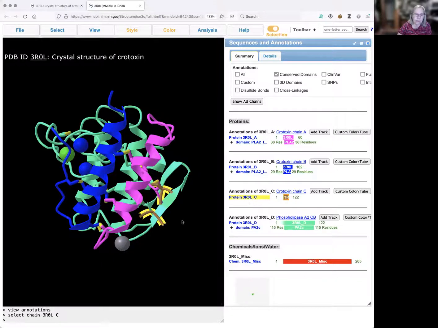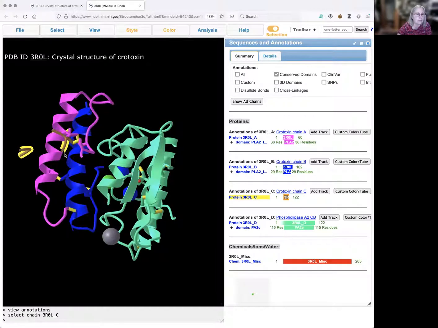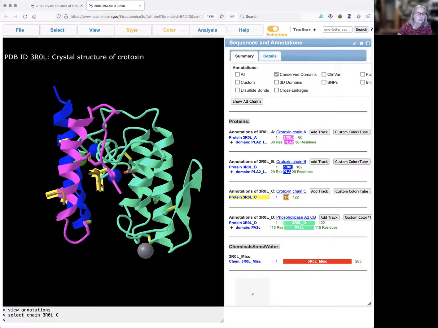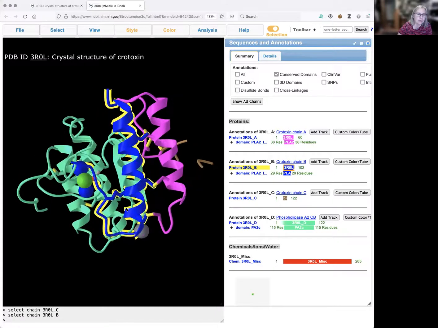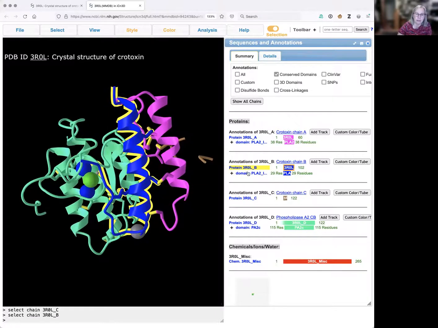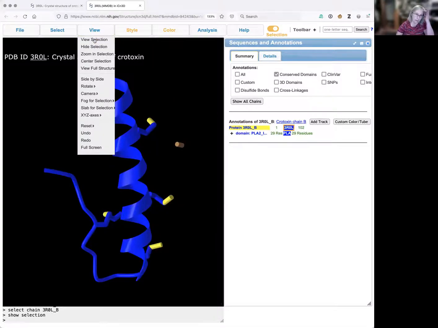When I clicked it, you can see it also became highlighted in my structure. It's actually not a very good one because it looks like it's broken. I'm going to pick something else. I'm going to pick chain B instead. Okay. So now I've got chain B, and you can see it's highlighted here, highlighted here. And what I'm going to do now is I'm going to hide everything else. And I do that by opening the view menu and I choose view selection, and everything else disappears.